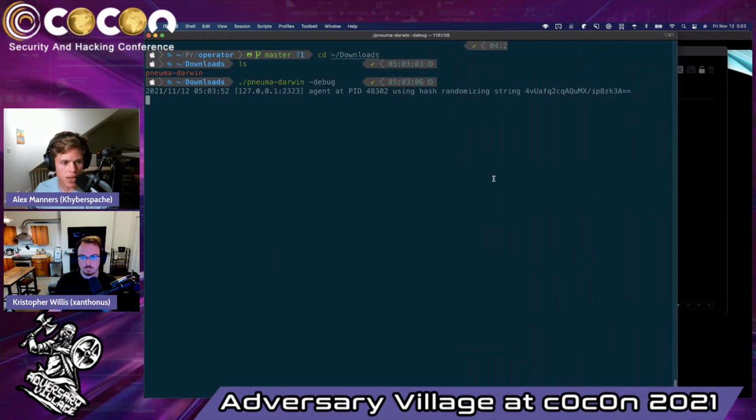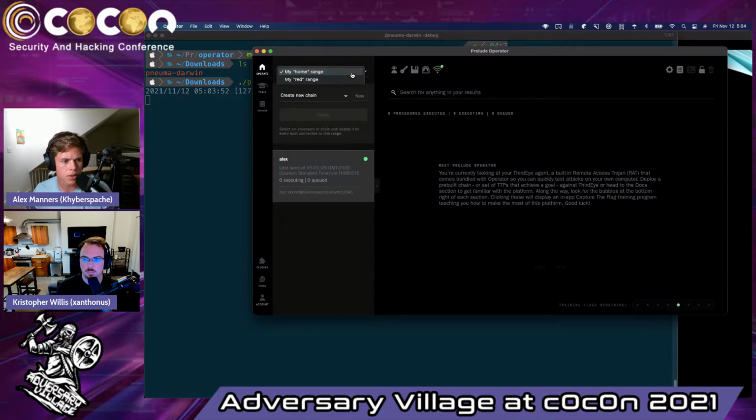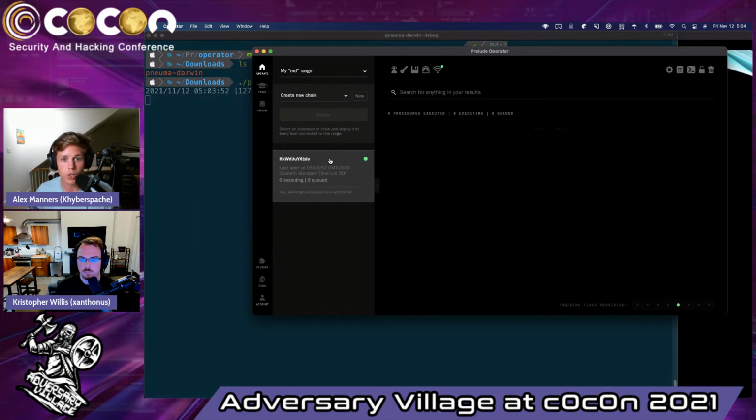By default, the agent is just going to connect to localhost. Again, we're doing everything on localhost, so we don't need to worry about making the agent connect over remote systems right now. We can come back to that later in the presentation. Once the agent connects, you'll notice that you'll get a connection on your home range. Or connection on, sorry, the red range. And when you drop into the red range, you should have an agent.